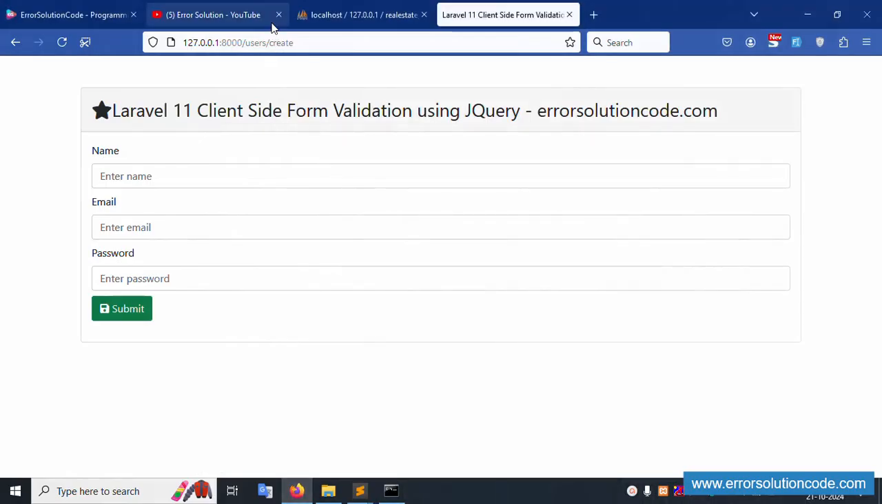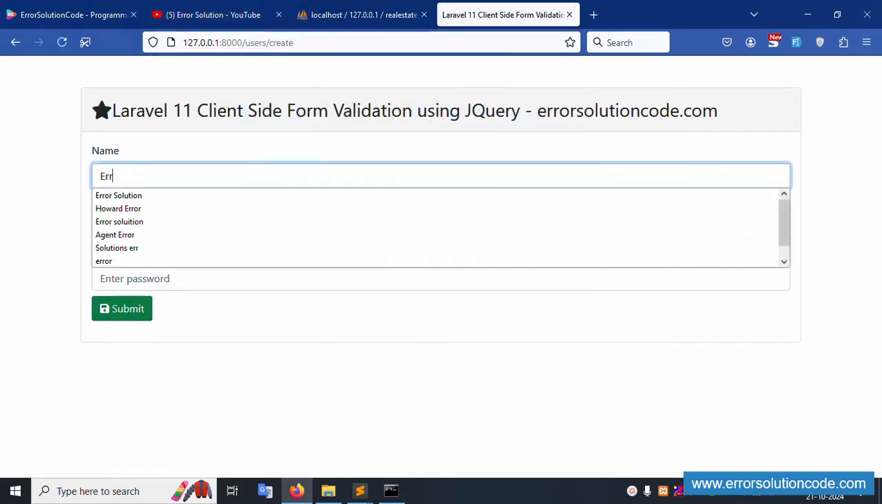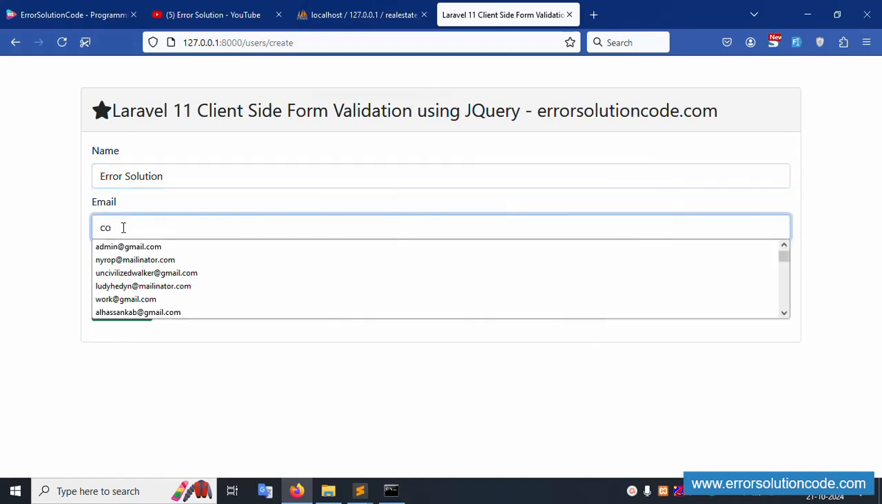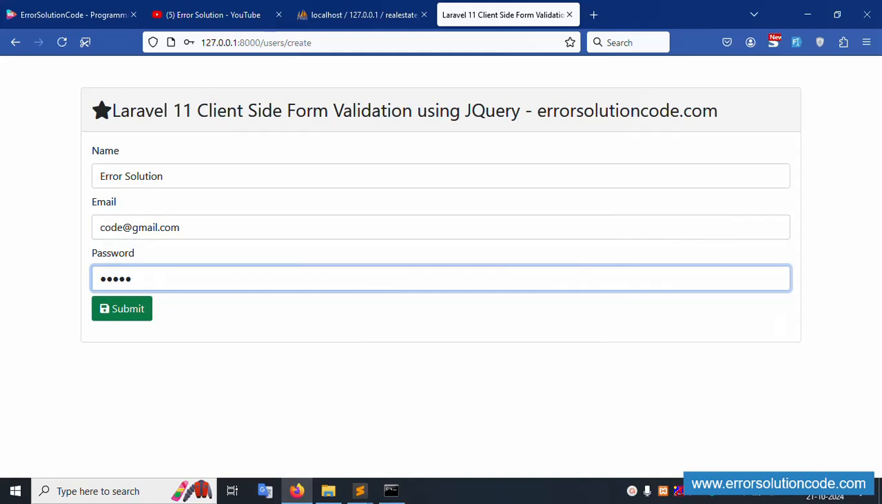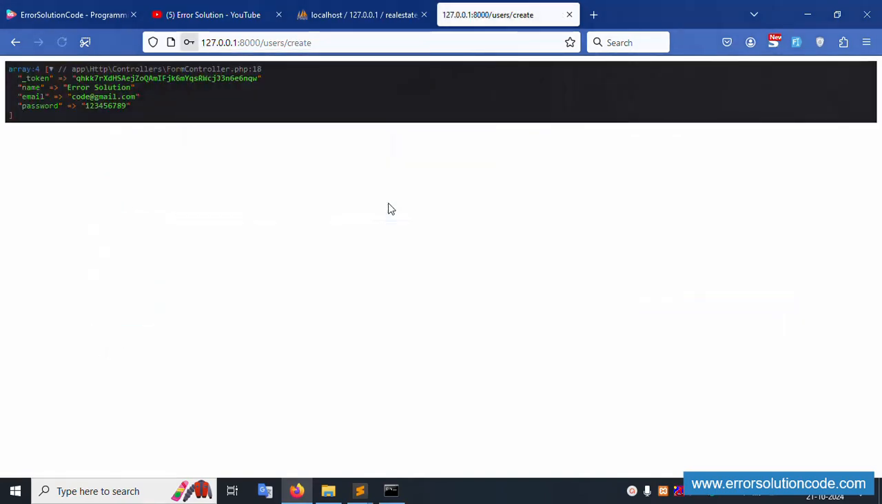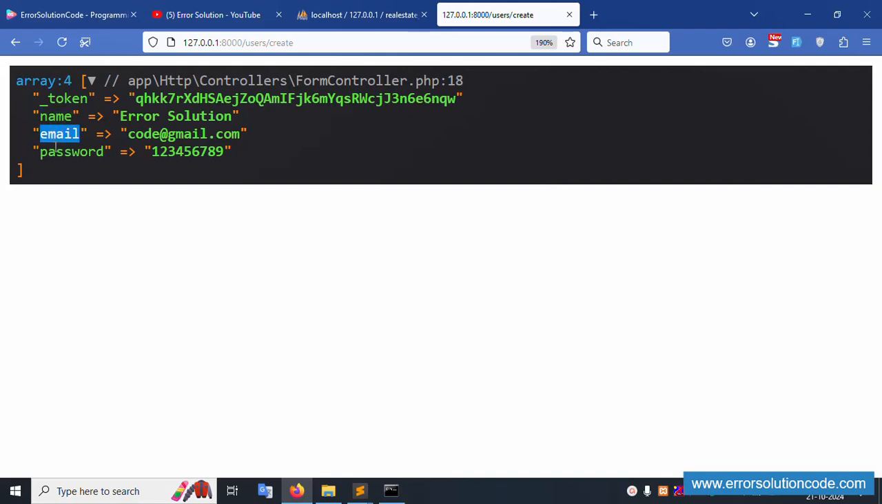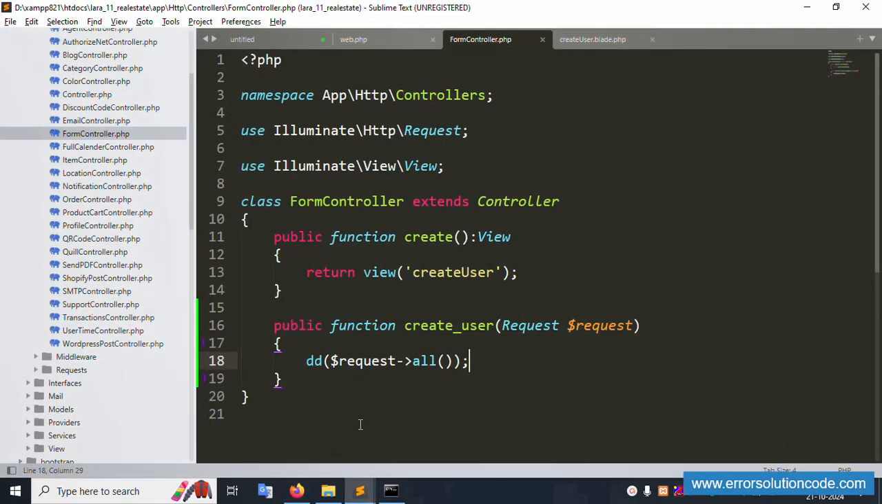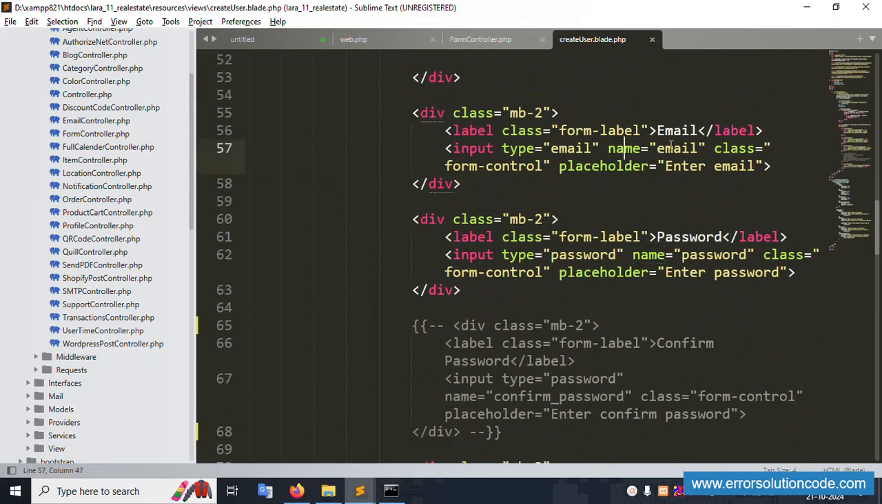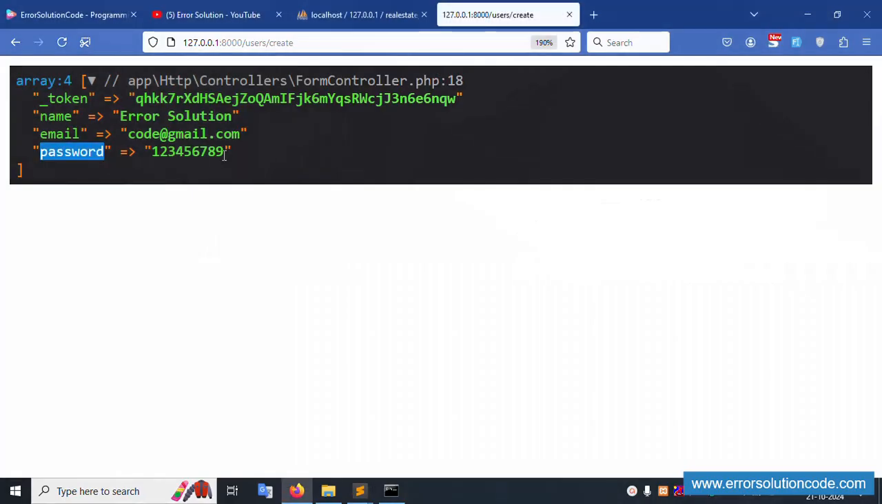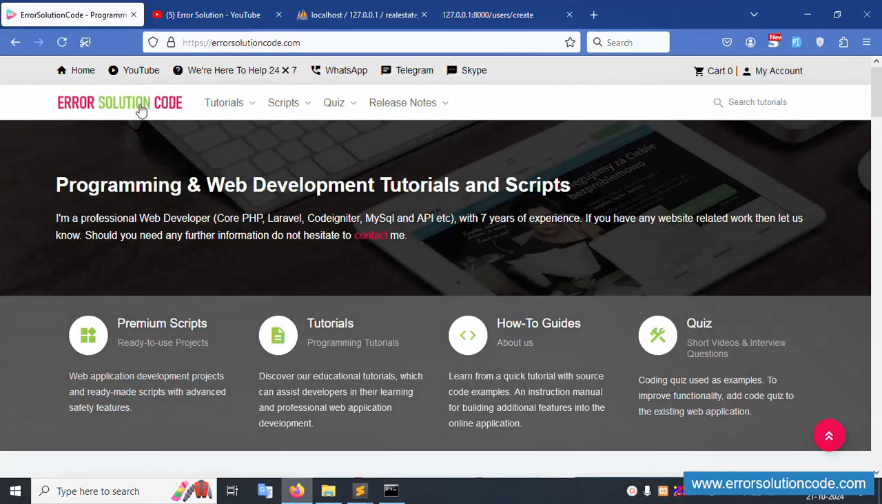Let's refresh this page. The name is Error Solution, the email is code@gmail.com, the password is 123456789, and click submit. The name, email and password are successfully available.